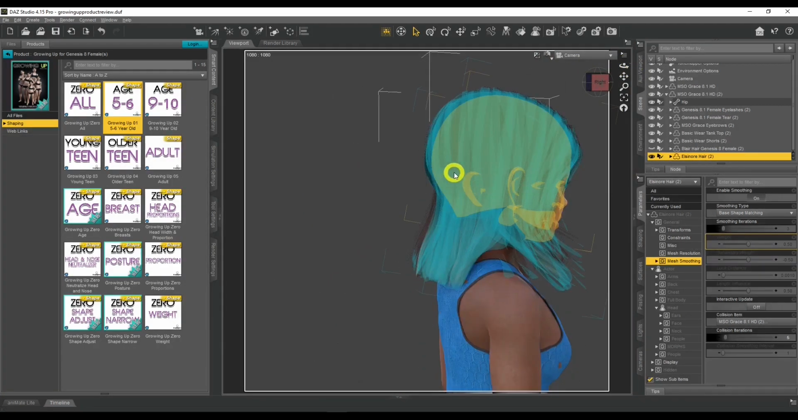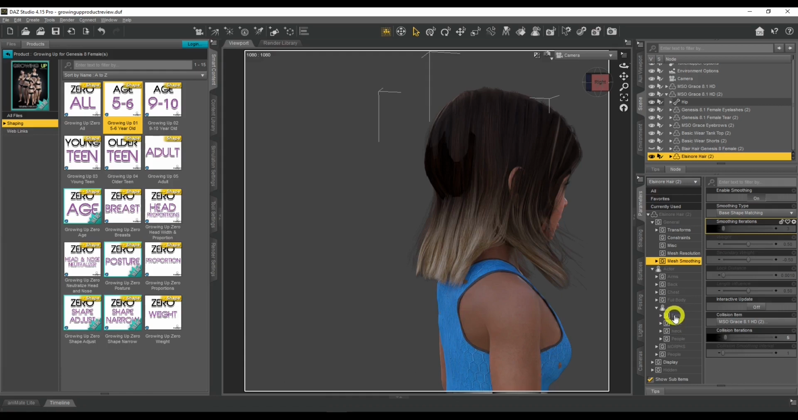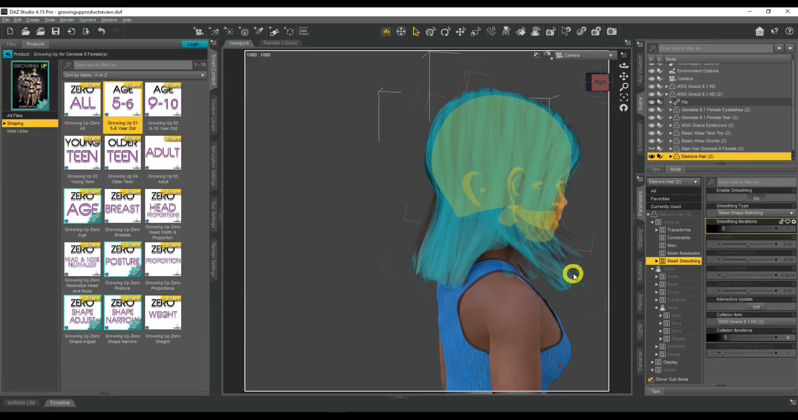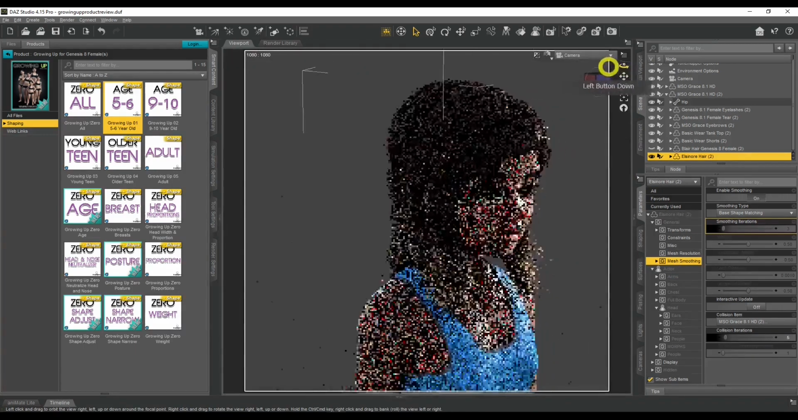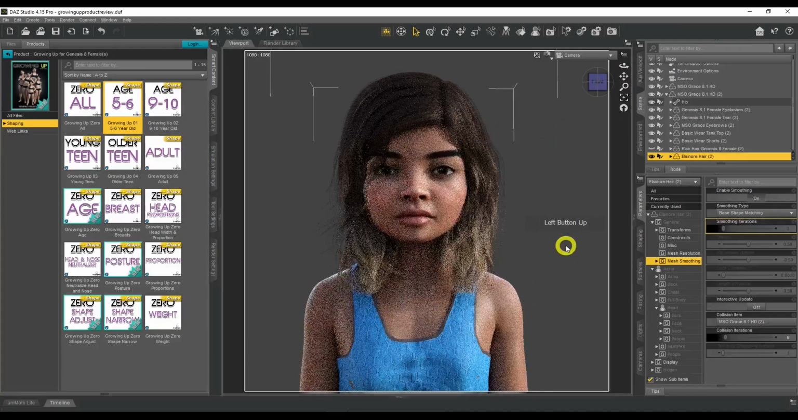I believe that has to do with the hair cap maybe. So again, I would go into the morphs and fix the way the hair looks here, the morphs that came with this hair. But that's something you can look into, something you can discover.